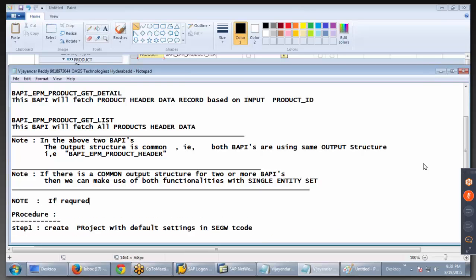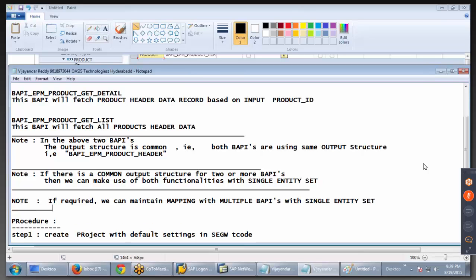If required, not in all cases, whenever there is a common structure, then this is possible. So if required, we can maintain mapping with multiple BAPIs with single entity set.